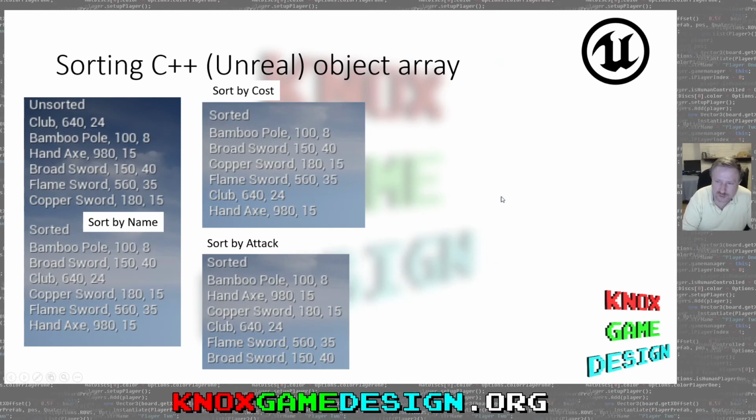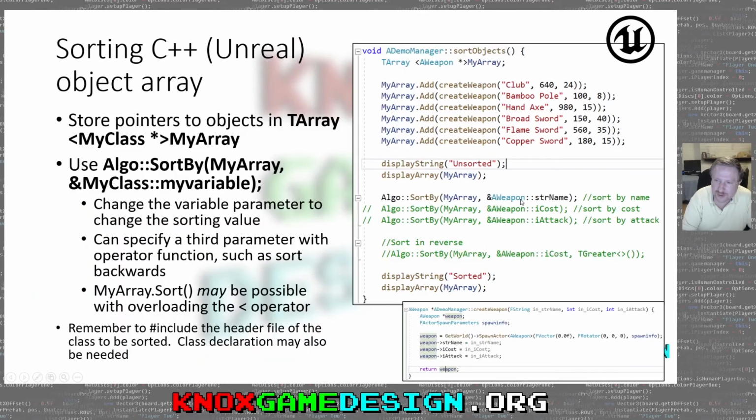It's just a little bit weird with that ampersand weapon :: stir. I guess that's getting the stir name, but that would be on the class, and you're getting a reference to this on the class. I could understand getting that parameter on the instance of that class, but not the class itself. So I'm not sure what it's doing there. But it works.